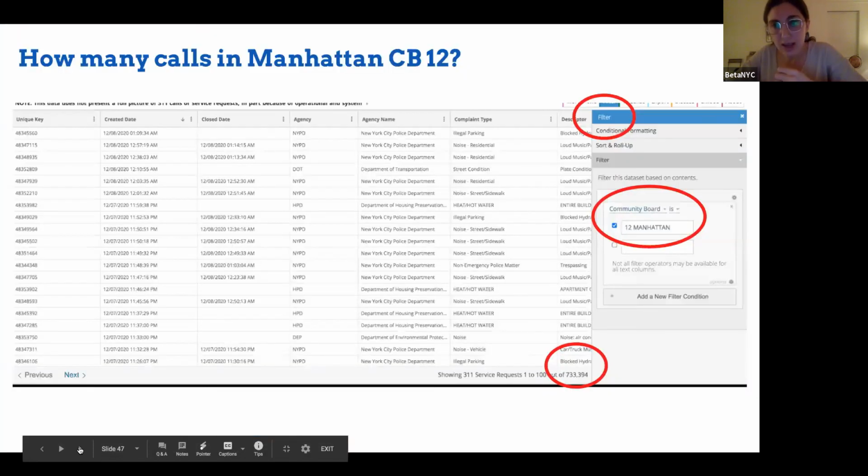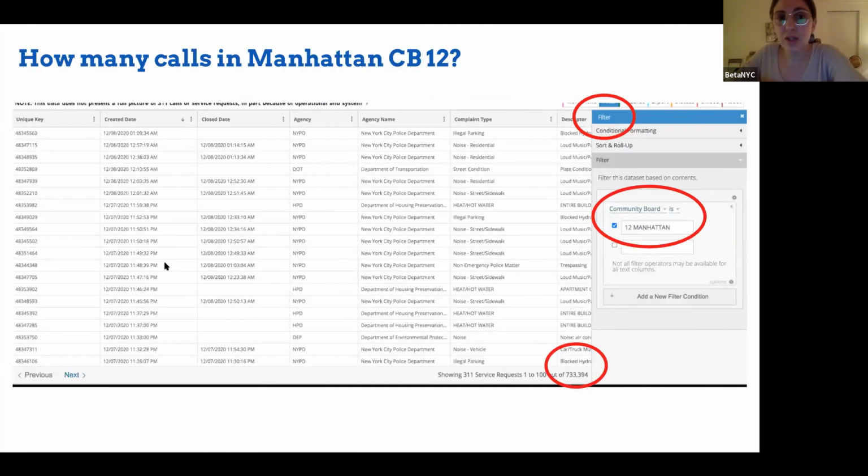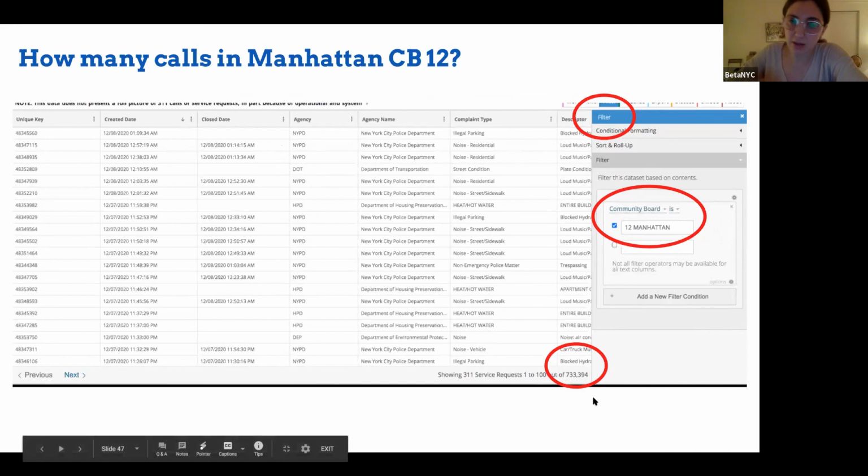So filtering is to really start making this more understandable to you and more relevant to your own personal circumstances and community. So in this case, we pick filter, and we made it Community Board 12 Manhattan. And immediately from our 25 million, we're now down to 750,000, or a little bit less than that. So at least we have a more manageable data set to work with that we could potentially open up in other spreadsheet software, extract it from here.